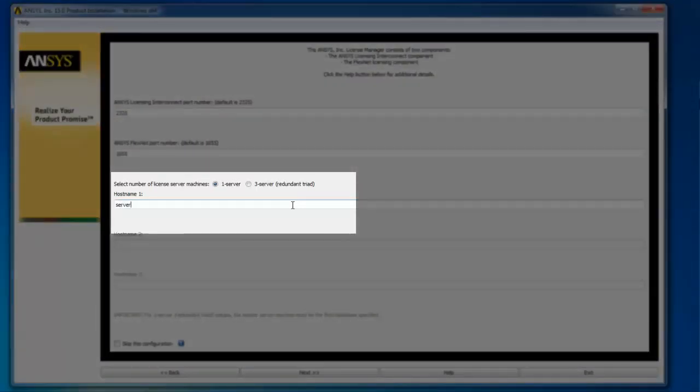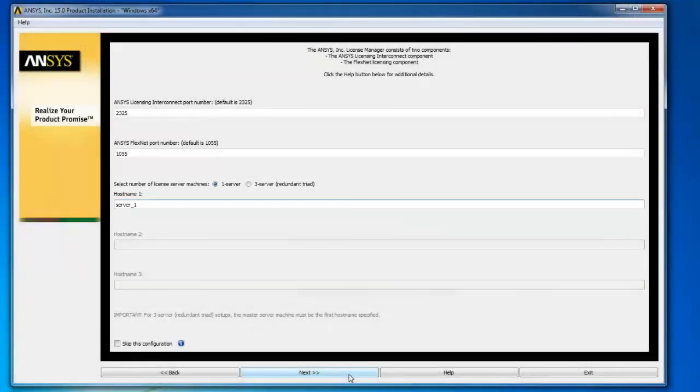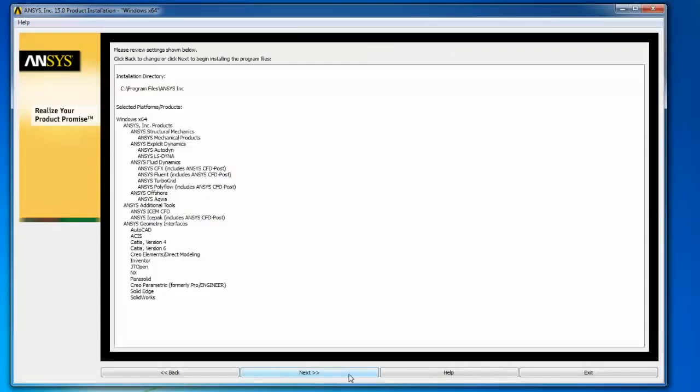Enter your licensed server machine's host name in the Host Name 1 field. If your company is running a redundant triad server configuration, select the 3-server redundant triad button and enter all 3 servers in the spaces provided. Click Next to continue. Confirm the products to be installed and then click Next to continue.